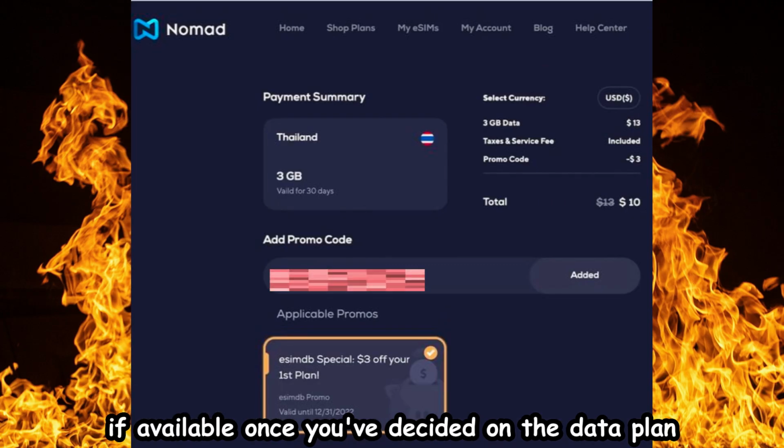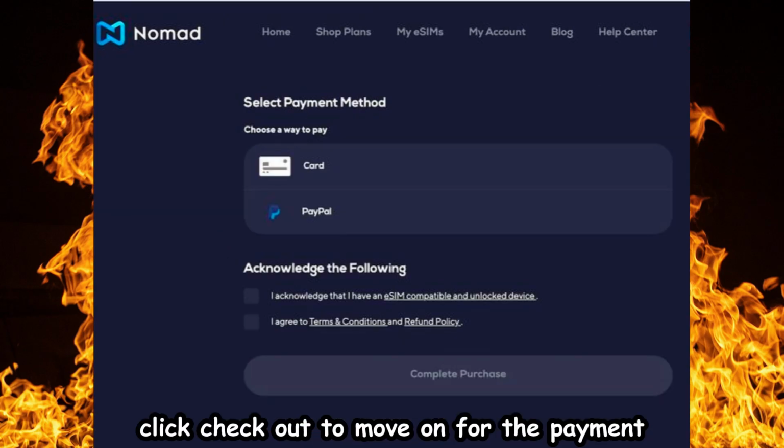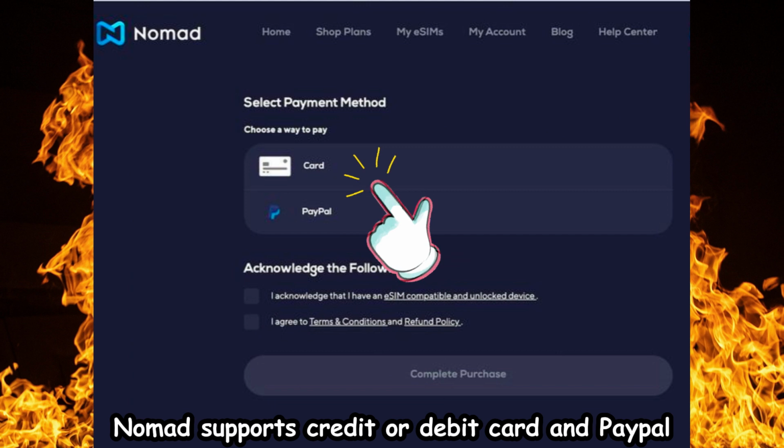Once you've decided on the data plan, click Checkout to move on. For the payment, Nomad supports credit or debit card and PayPal.